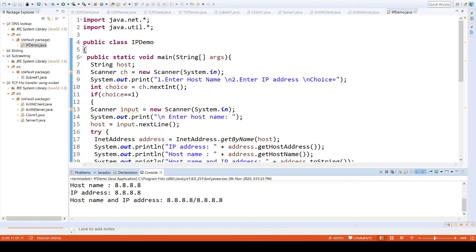Okay, so here I already made one program of DNS lookup. It means when we give a domain name, it replies with the IP address, and suppose we give the IP address, it automatically gives the domain name. So it is vice versa, using a DNS lookup.